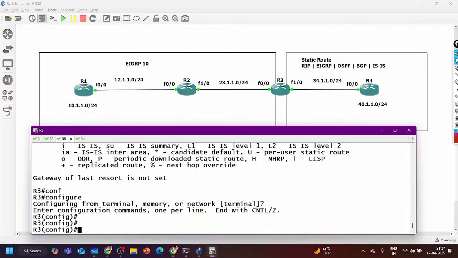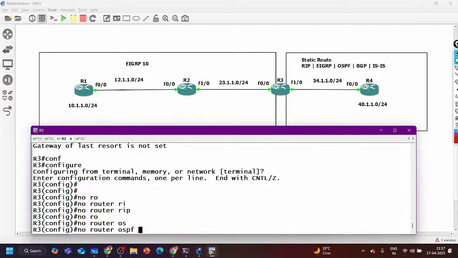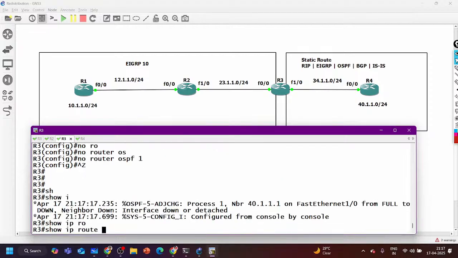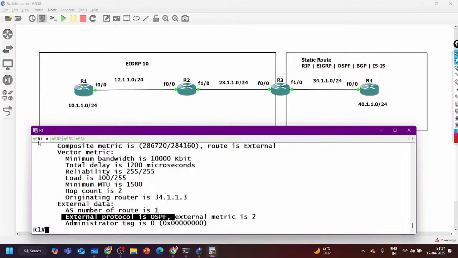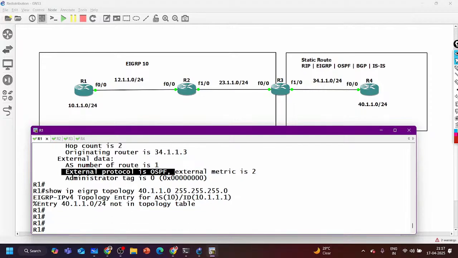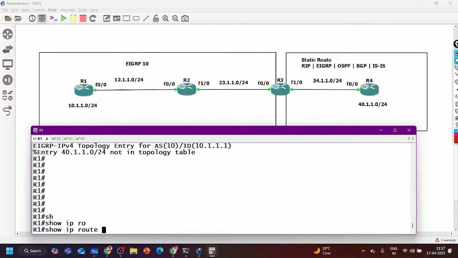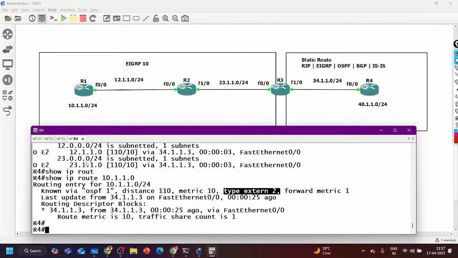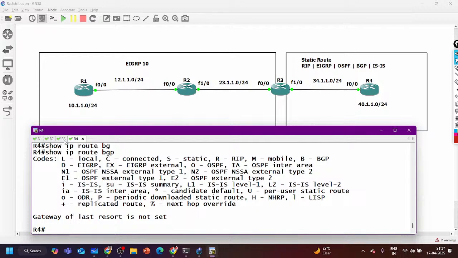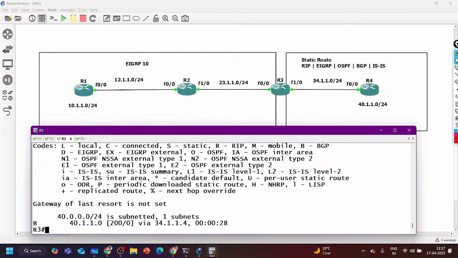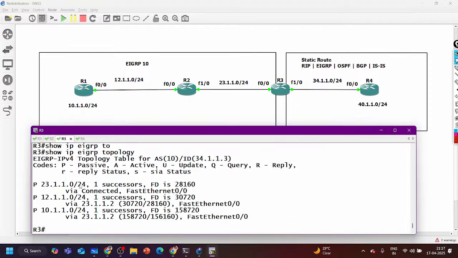Let me say here no router RIP and no router OSPF process 1. Now, show IP route BGP. Now you can see the BGP prefix is installed via BGP, and now on router number 1, if you check, you can see the prefix is not coming. Wait for some time. Show IP route EIGRP, 40 subnet is not coming. On router number 3, show IP route BGP. Show IP EIGRP topology. In the topology table also it has not installed the 40 subnet.